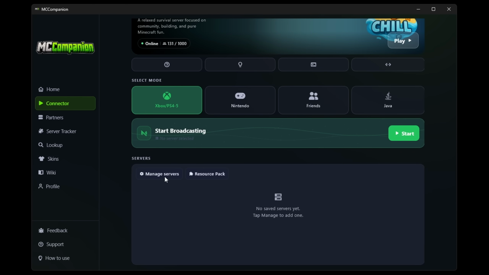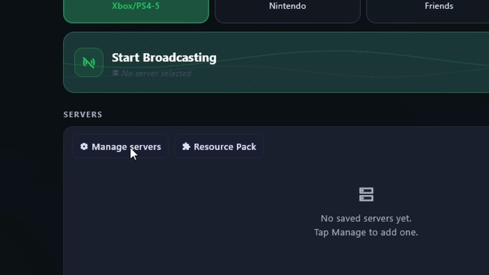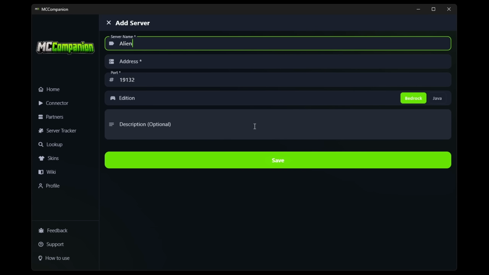So let's go ahead and add a server. I'm simply gonna click on add server here, then we're gonna click on plus, and then we're gonna add an Alien Host server, which I have installed GeyserMC on.